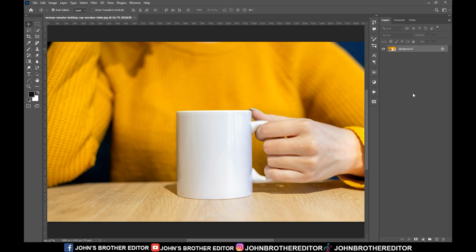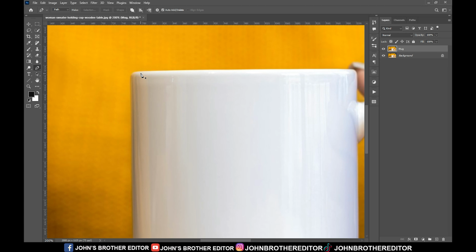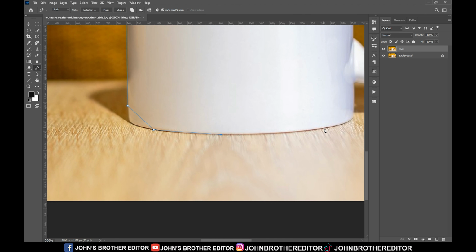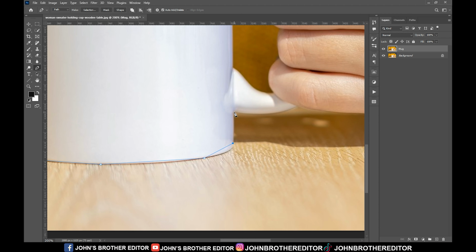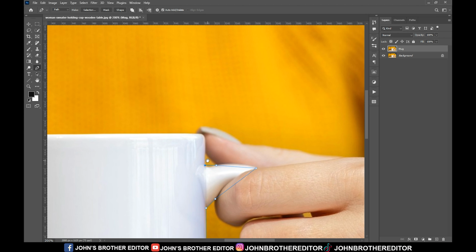First of all, we will duplicate with Ctrl+J, after that we will change the name of the layer. Zoom in. Select the pen tool and make a selection of the object. Just like I am making the selection with the pen tool, you have to make the same selection.